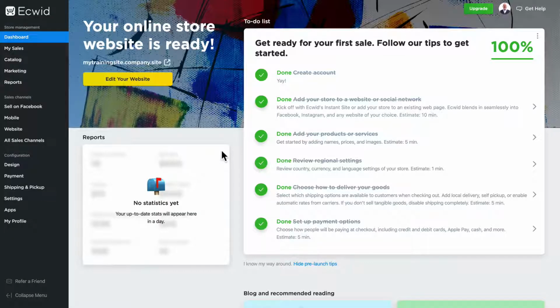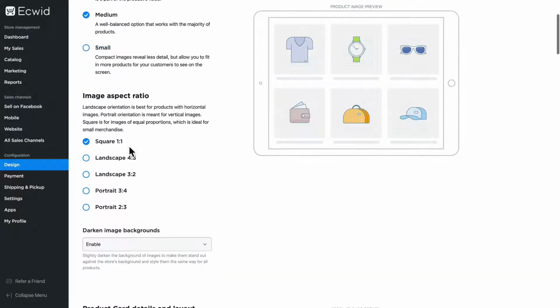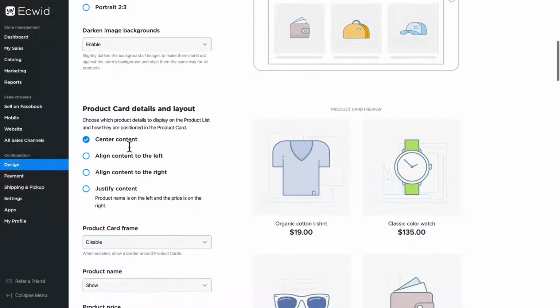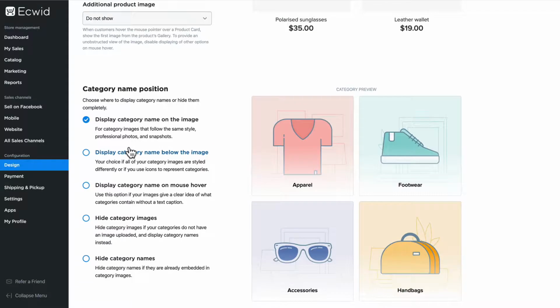Well, that's it. Once you've finished the to-do list, you can start selling online. I should point out before we go, there's a lot of other features available. You can control how your store looks and feels by clicking on the Design menu under the Configuration section. Whether you want large, medium, or small images, the aspect ratio, and more. Once you update these settings, this will be immediately reflected on your store site, whether it's the standalone store or if it's been embedded in your own website.